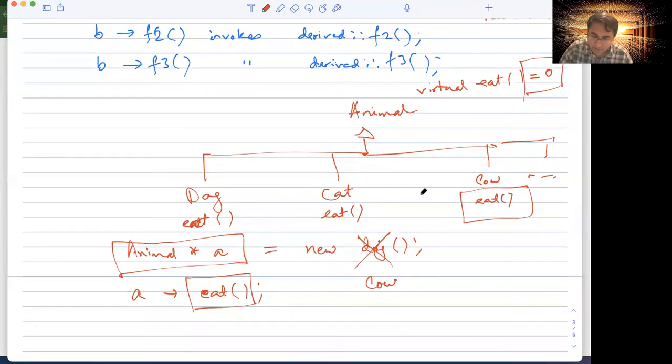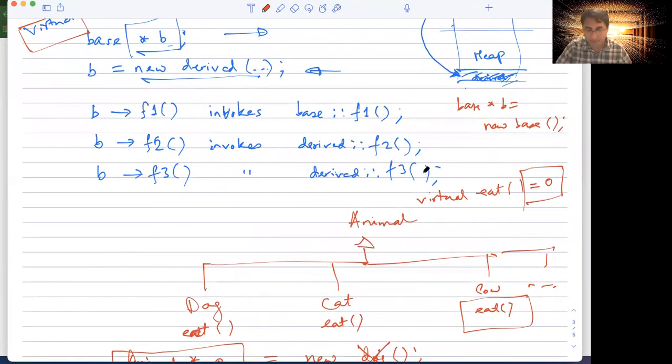So this is the achievement of polymorphism. Questions?